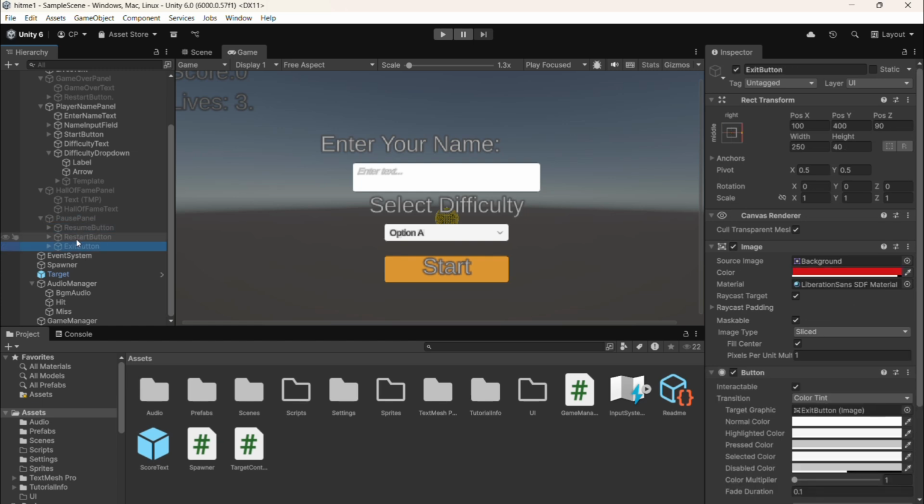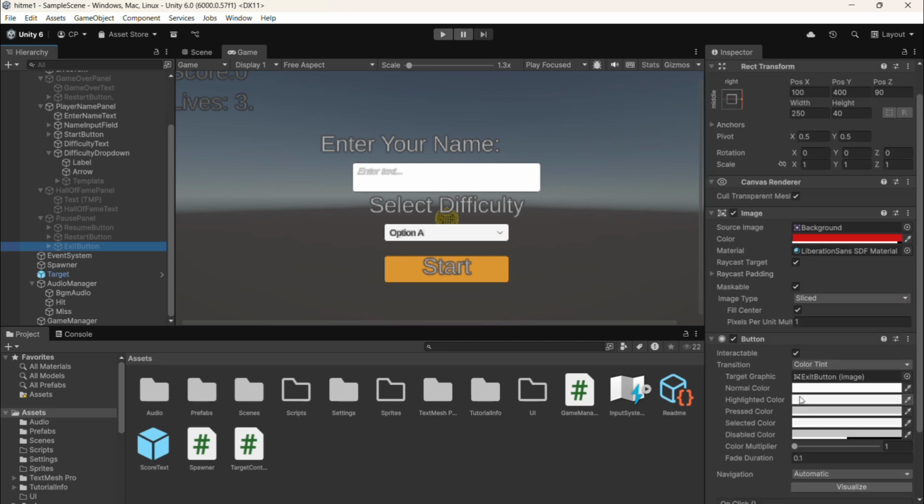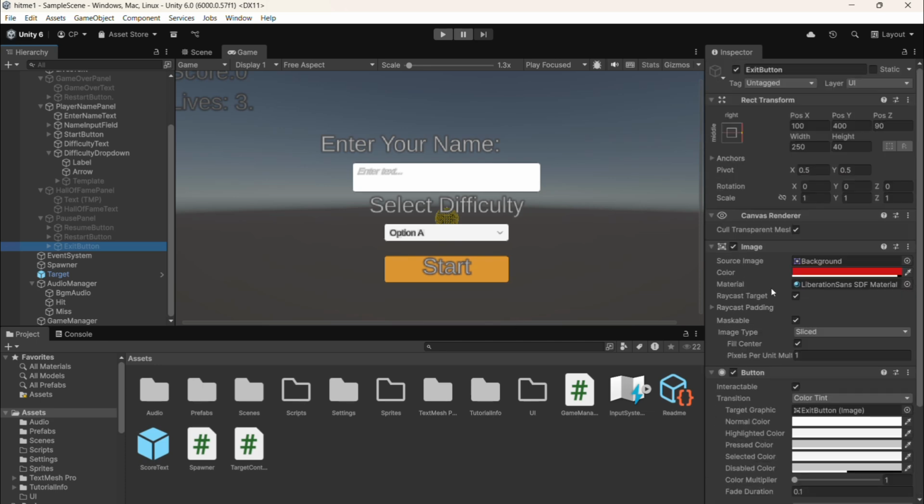Pressing the escape key shows this panel. The resume button continues the game. The restart reloads the scene. The exit button quits the application. I adjusted the button position: resume on the left, restart in the middle, exit on the right. I also enhanced the game over text with outline and color to make it more visible.